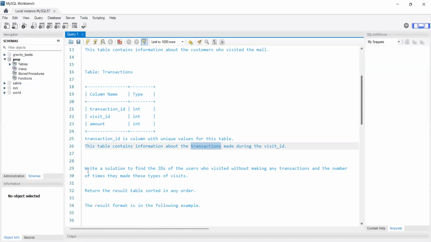So, let's move on to the question. Write a solution to find the IDs of the users who visited without making any transactions, and the number of times they made these types of visits. So it's like a customer visits a mall, but never had any transactions, or in that visit, the person has never done any transaction. So that kind of result it wants.